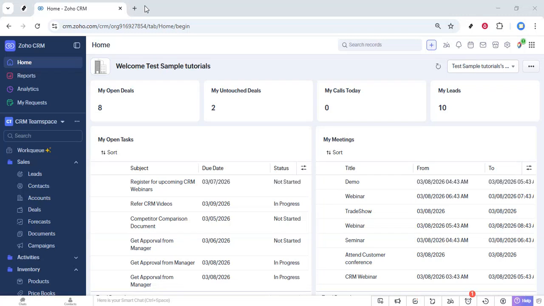In this video, I'll guide you through how to mail merge in Zoho CRM. By the end, you'll know exactly how to select your leads, choose a template, and generate personalized documents in just a few clicks. Let's start right at the beginning by going to the Zoho CRM website.